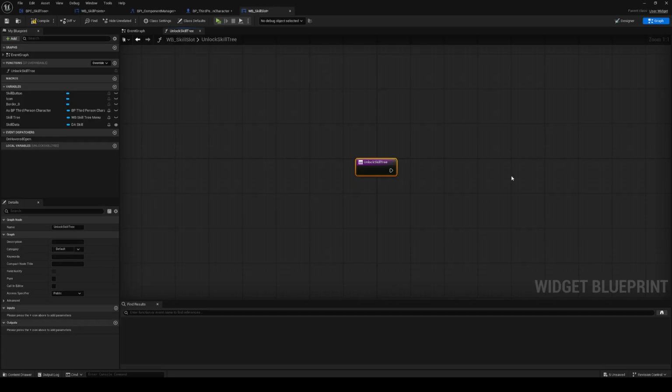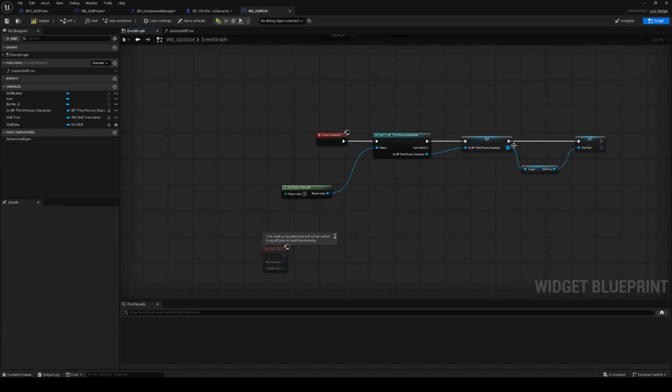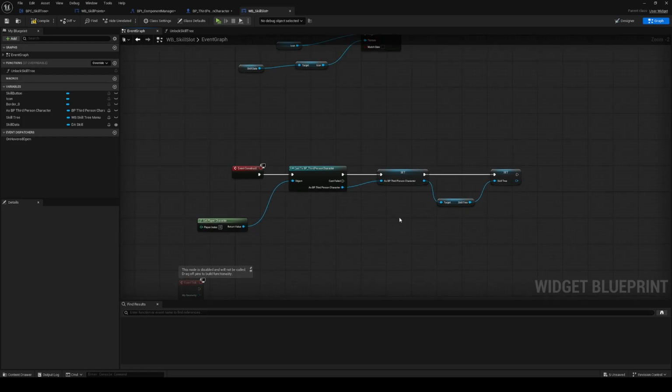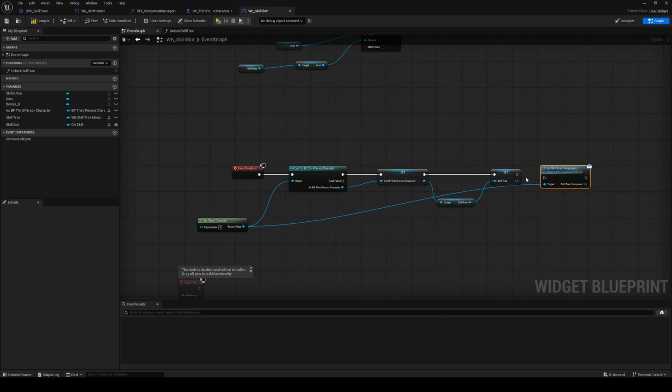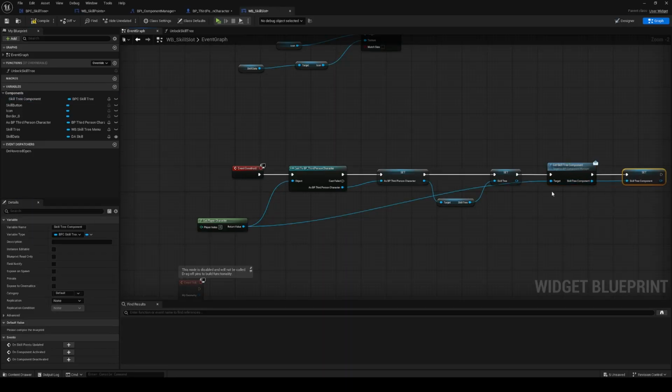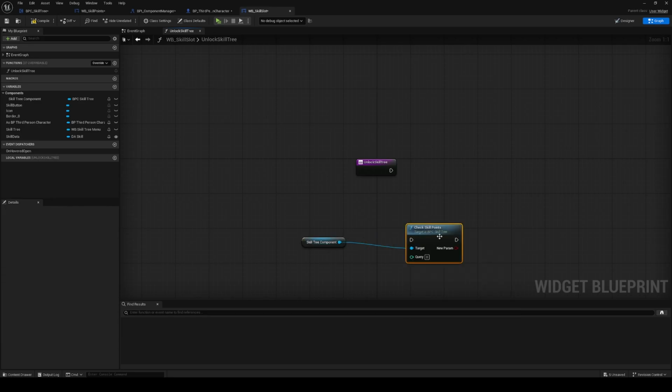What we need to get from it is construct, skill tree, and so on. What we want to get is a skill tree component. So when I get component again, we want to promote it to a variable. So we've got this reference. Again, we're going to get skill tree, and we're going to get check skill points.